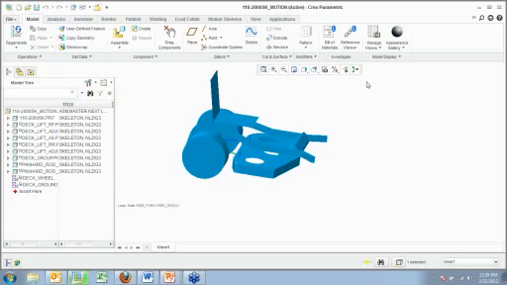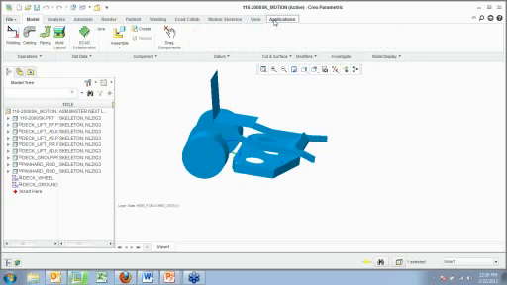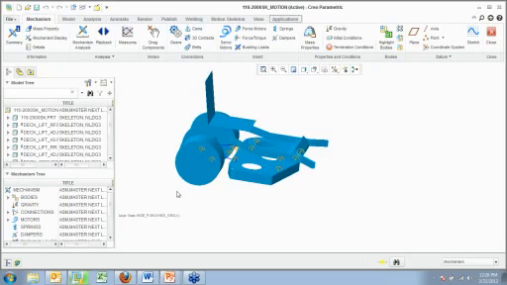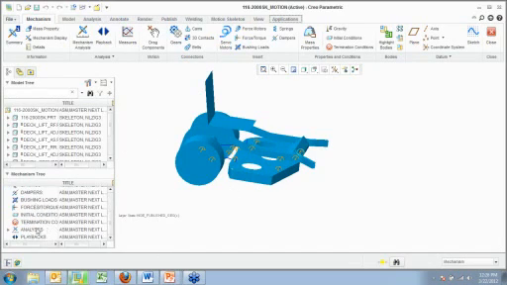So let's go into our Applications tab, open up our Mechanism extension, and we'll come in here. Notice you see a lot of my mechanism constraints. I'm going to come down to Analysis, and we'll look at the deck kinematics.